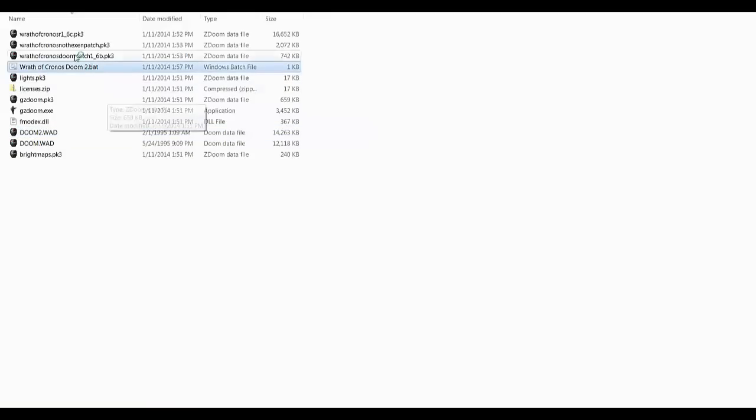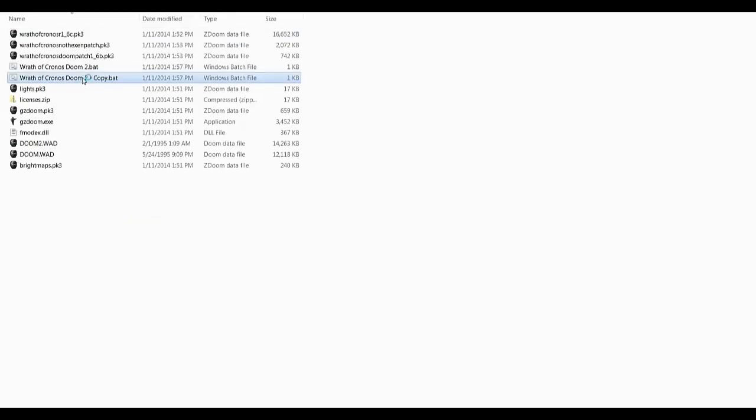So we already have this batch file here, right? Well, let's go ahead and right click on it, drag it over here. We're going to let go of the right mouse button, click copy. So now we've made a copy of that batch file we already created. Let's go ahead and rename it. Let's delete "copy", and let's just say Wrath of Cronos doom.bat. So now we have two batch files.